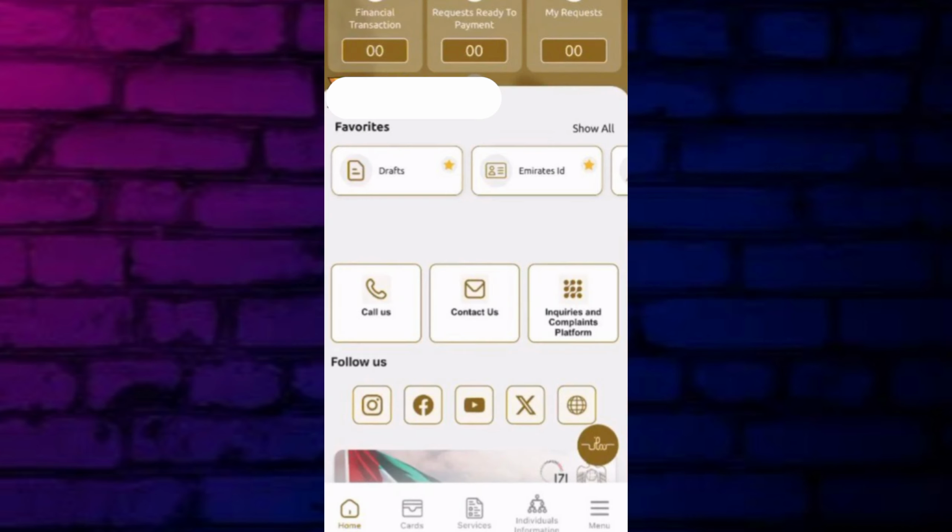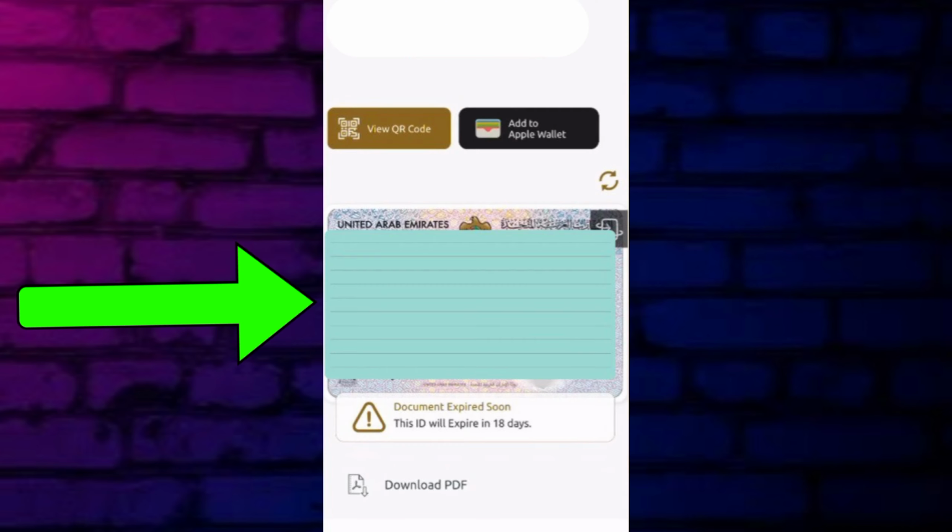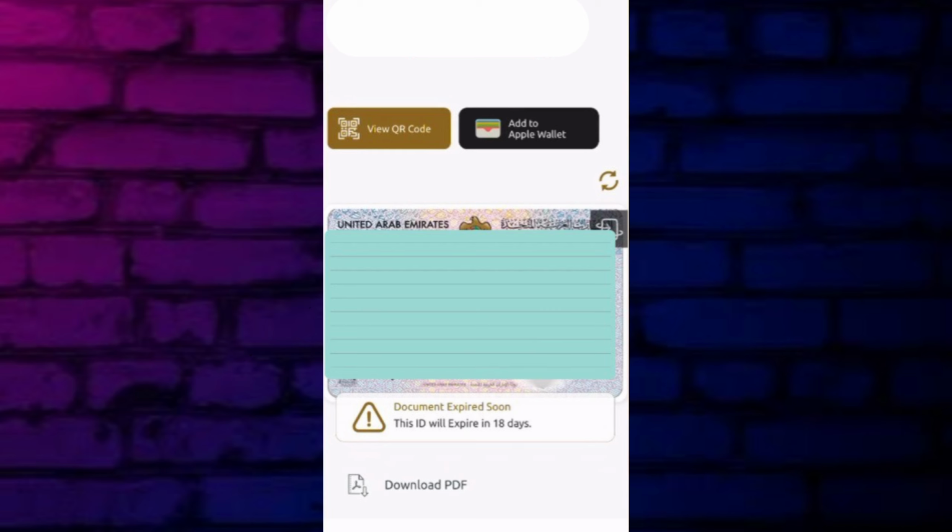Once you're in, tap on Cards and then select Documents. Here you'll see your Emirates ID. Tap on it to open. Now, tap it again and you'll see the Add to Apple Wallet option.